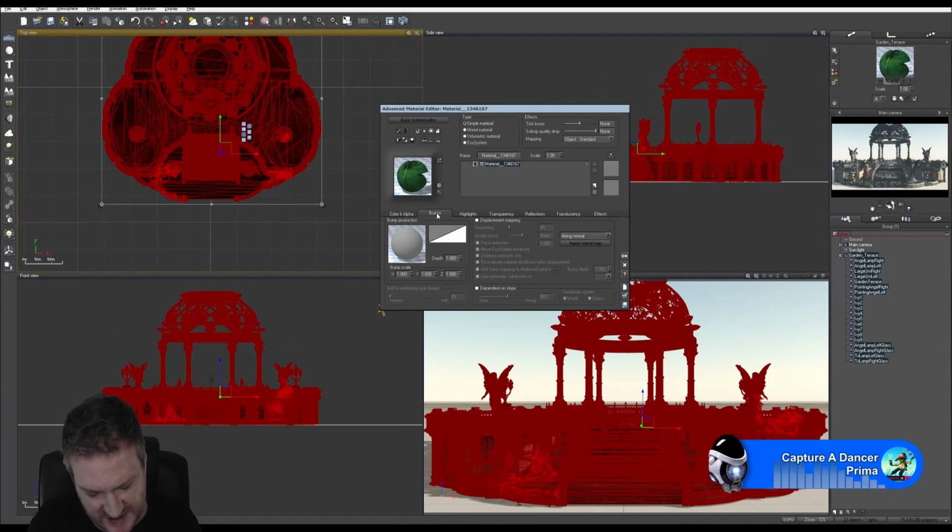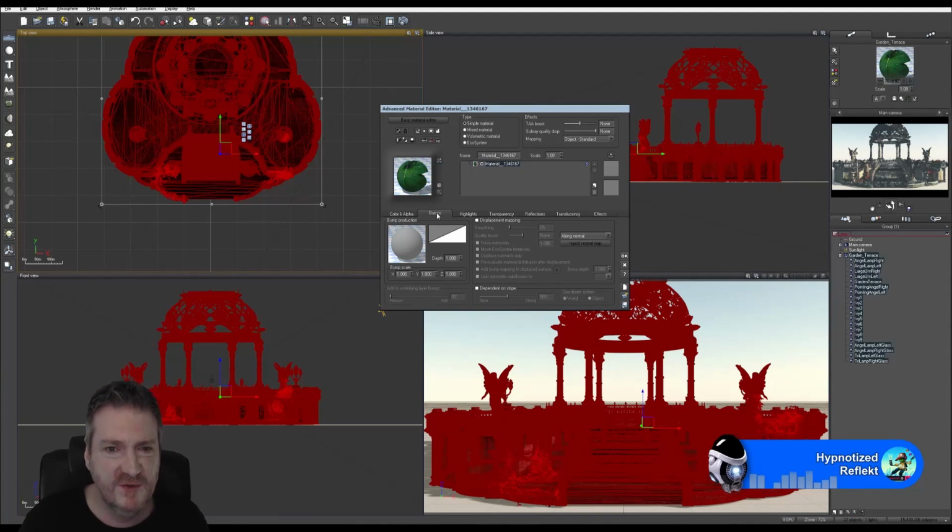We're working on setting up the materials here for our garden terrace in Vue version 9 before we export it to take it into Vue version 2015. And I'm just explaining that if you're using Vue and you import plants, you've got to make sure that you set up your textures correctly, your materials correctly for plants. Otherwise you're going to get some really weird things happening when you're trying to do a render. It's just not going to look right.